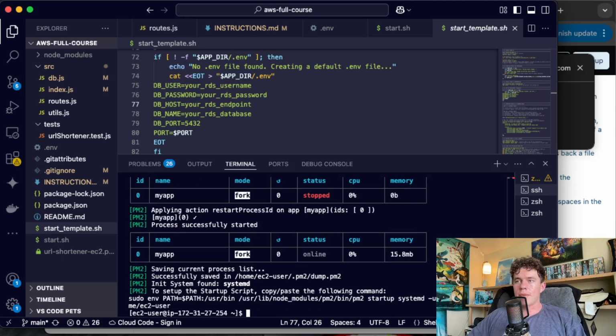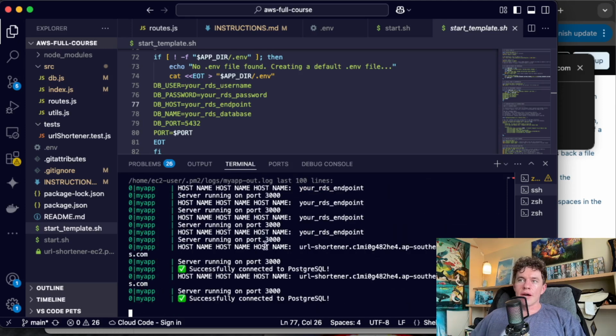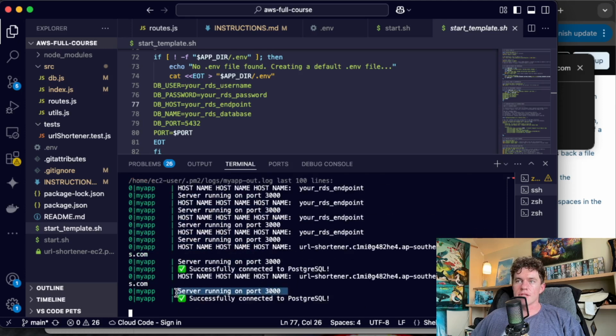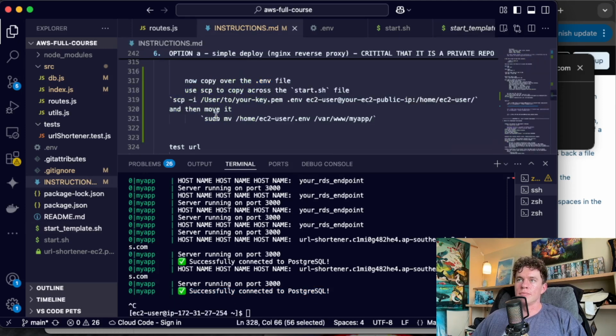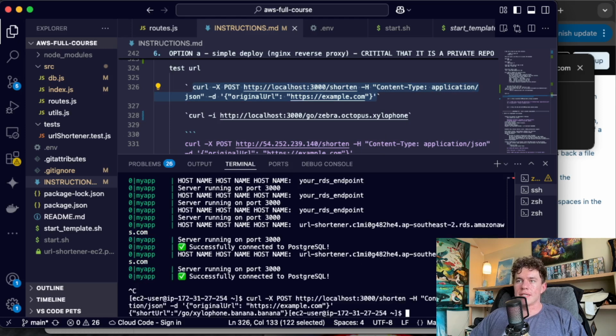So now we can see that our app is up and running, and what I can do is run the pm2 logs --lines command, and we'll see now, instead of getting that nasty error, that our server is running on port 3000, and we also see that we have successfully connected to our RDS Postgres instance. So that is super cool, and the coolest thing about it is that what I can now do is test the URL. So I can once again copy this curl command, copy the whole thing, including the final singular quotation, but not the backtick character. And I can very simply paste that in.